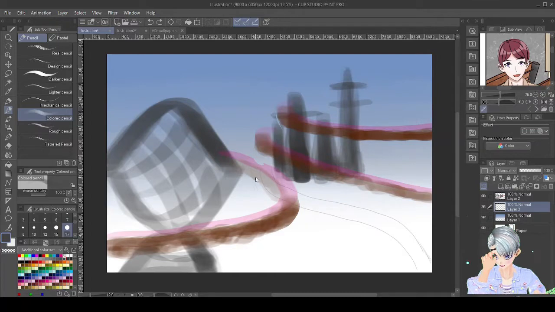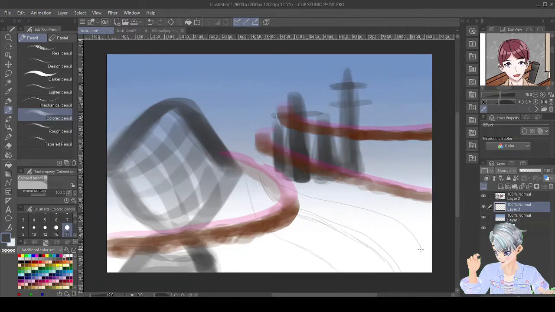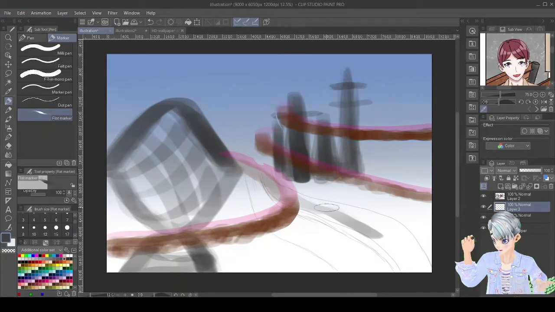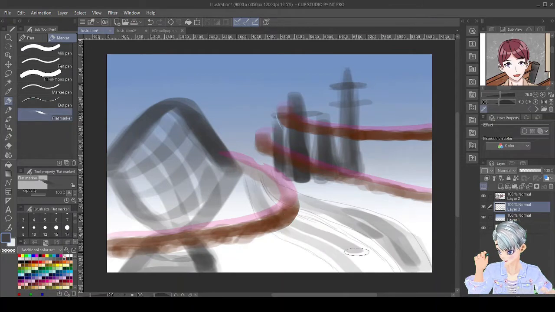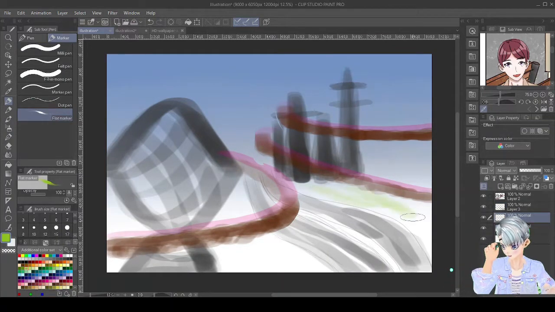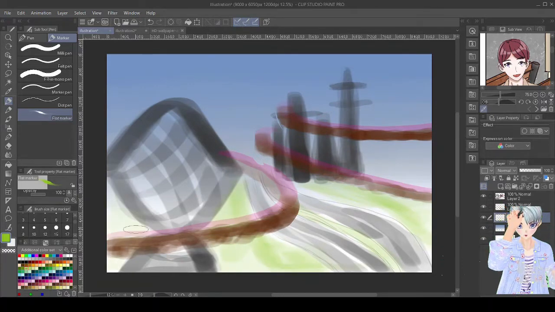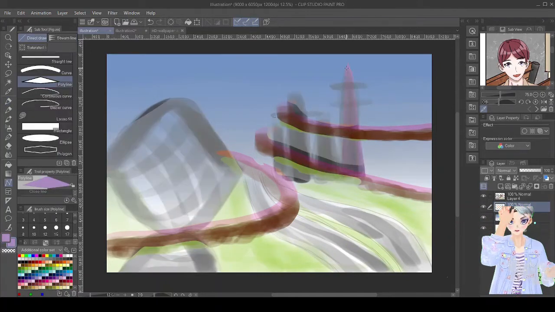And down here I decided that I want to draw some roads, but all of that changed. So right now I'm just figuring out where I want to put stuff and just color blocking. But before doing this, I just put this kind of blue daytime lighting.